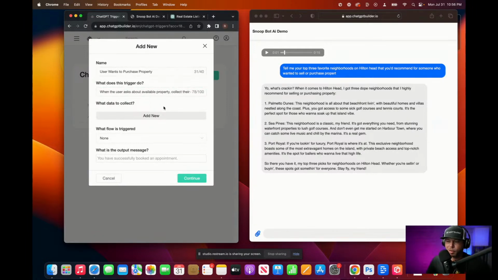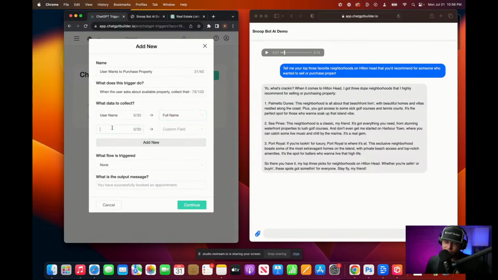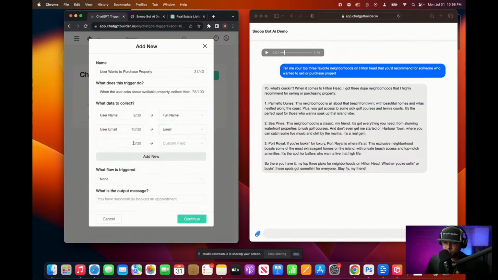I think that's perfect. All right, so now we need to say, what is it that we want to collect? So again, we'll just say user's name, and we'll map that to full name here. You could choose, if you wanted to ask them 2 questions, first name and last name, you could ask them separately. But if you use the full name system field that's provided in every account, we'll automatically match the first and last name up for you. So we take care of that. Then we'll say user email, and we'll just map that to the system field of email. It's already provided. Same with phone.